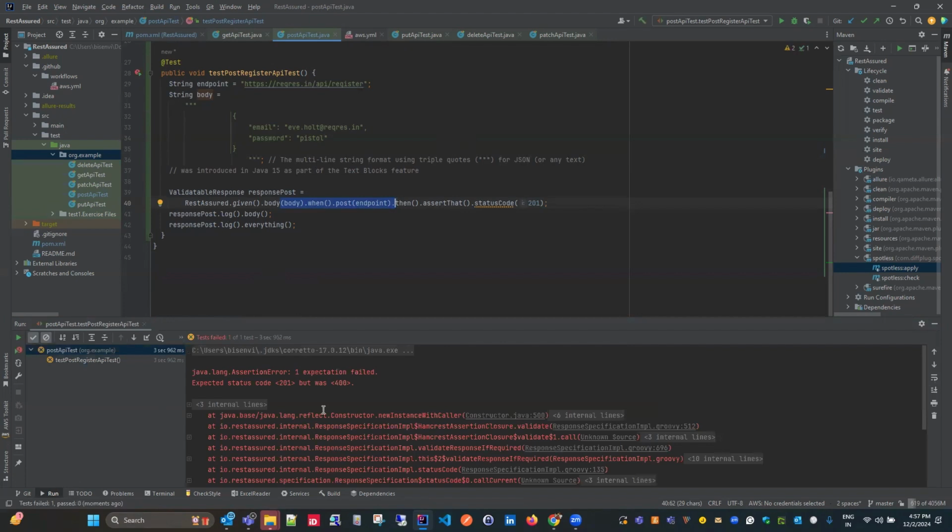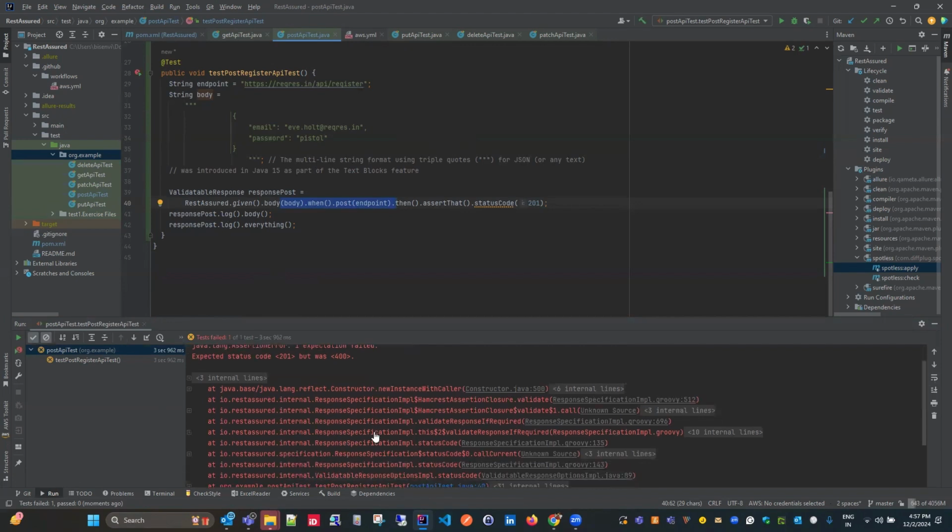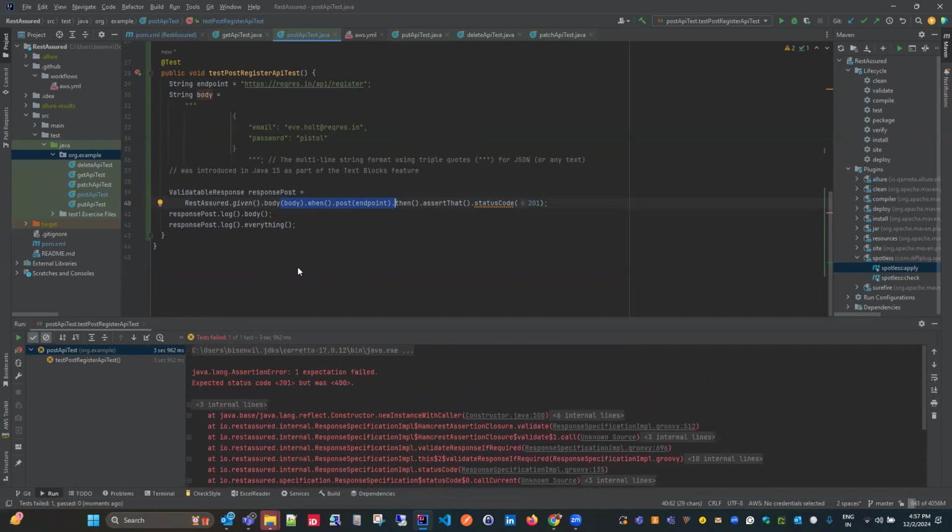So this failed and we got 400. Okay, so let's try to debug why we got 400. Generally we shouldn't be getting 400 here, so we have passed in the correct body. Now let's check what went wrong.